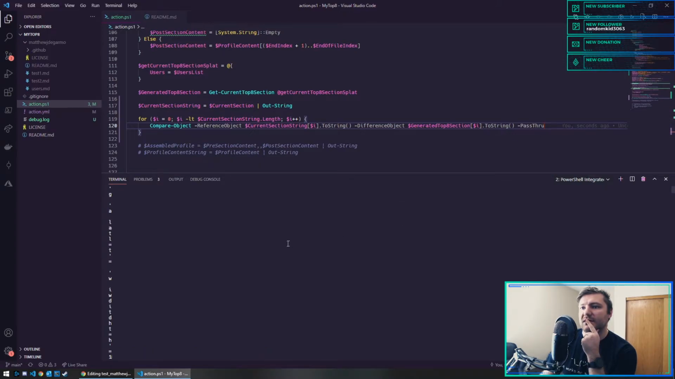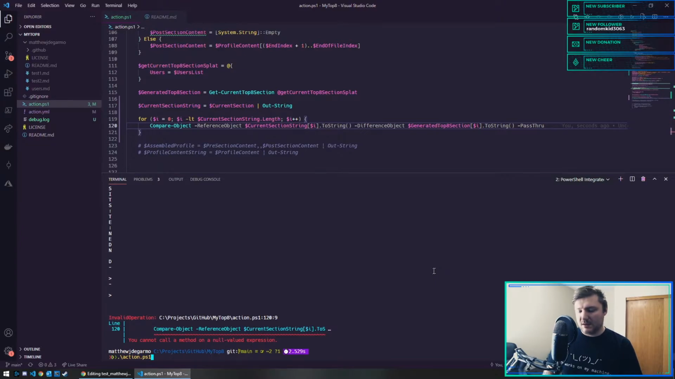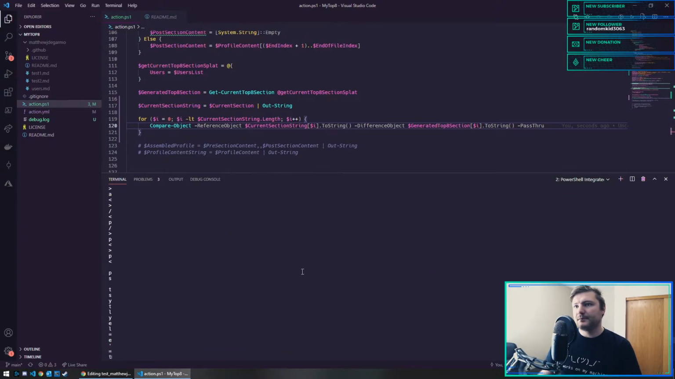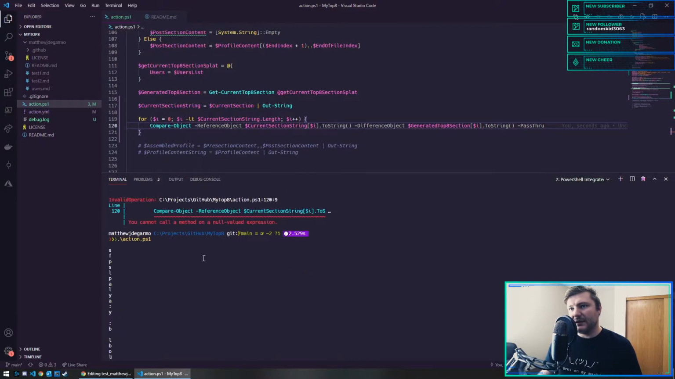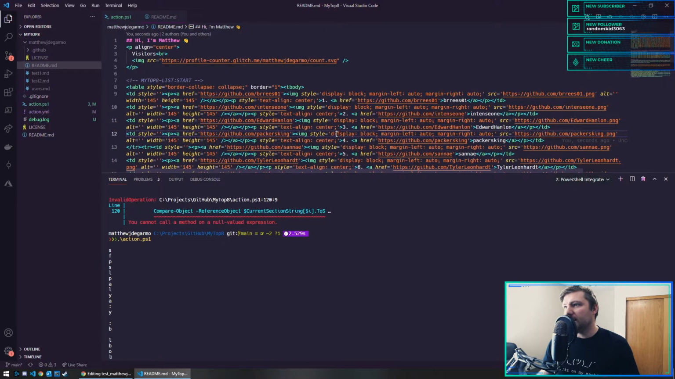Let's see, where did this start? Okay. The first character in this should be the F. It's weird that it swapped these, but you can see it basically starting here.